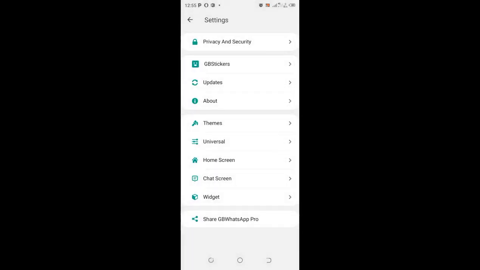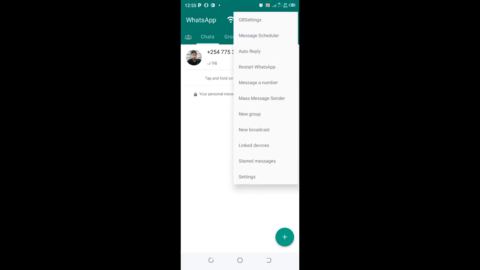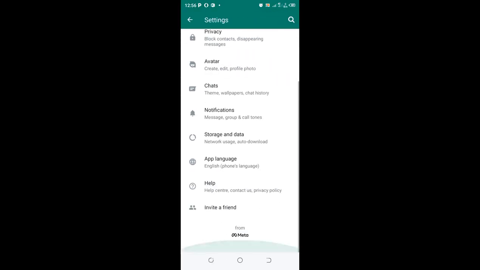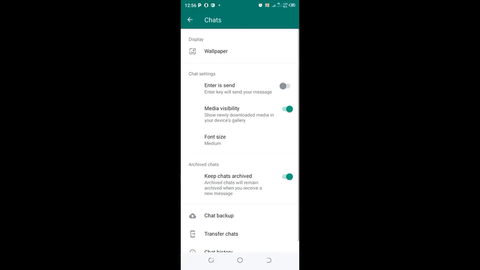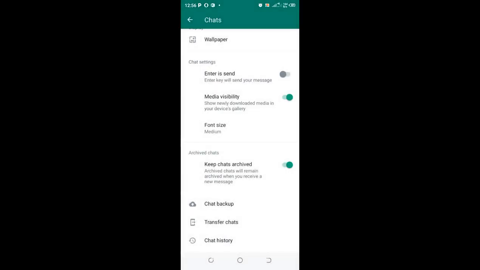First of all, remember to back up your chats so that you don't run into trouble. Just click this three dotted icon in the upper right hand side of your WhatsApp, then move to the settings option. Back them up using chats backup. Come to where we have chat backup and click backup. So let us do the backup so that we do not lose messages.